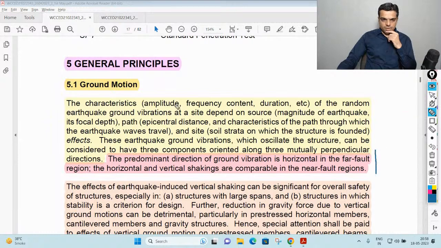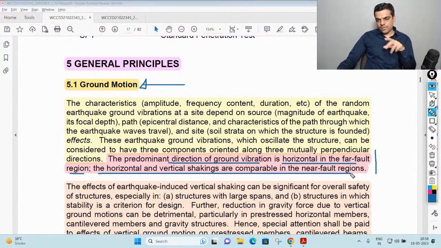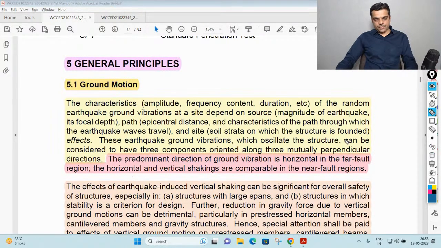And here in the last para for the ground motions, it says that the predominant direction of ground vibration is horizontal in the far fault region, and the horizontal and vertical shakings are comparable in the near fault region. So whenever a structure is located in the near fault region, at that time vertical and horizontal shaking will both be comparable. And if it is a far fault site, that means the site is located away from the fault region, so in that case obviously horizontal earthquake will be the governing one. Okay.